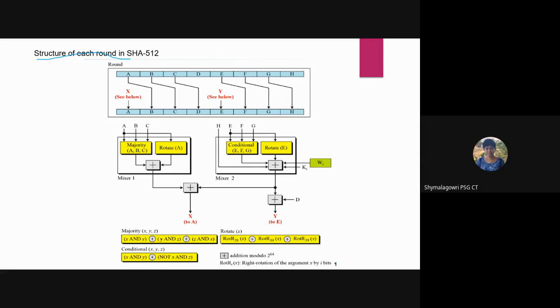And then you do a rotate here. Rotate by the corresponding bit. The bit position will be specified. Okay, and you do an addition modulo. Always here in this SHA, plus denotes the addition modulo 2 power 64. Okay, this is called mixture 1. This mixture 1 is again added with this output to get the A.